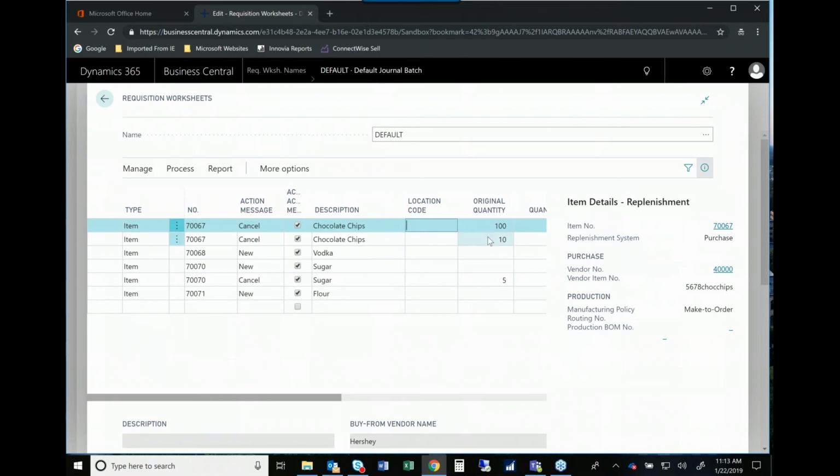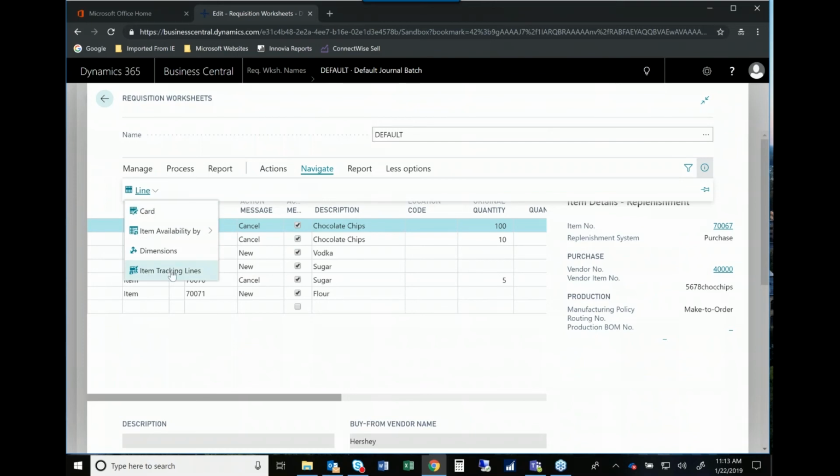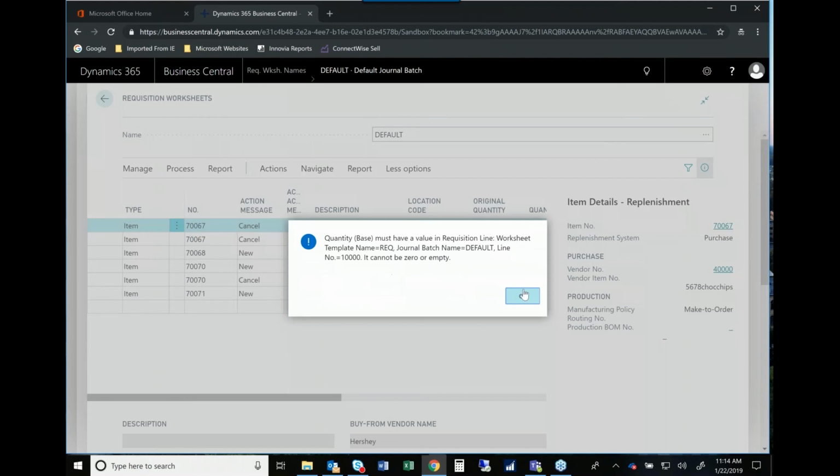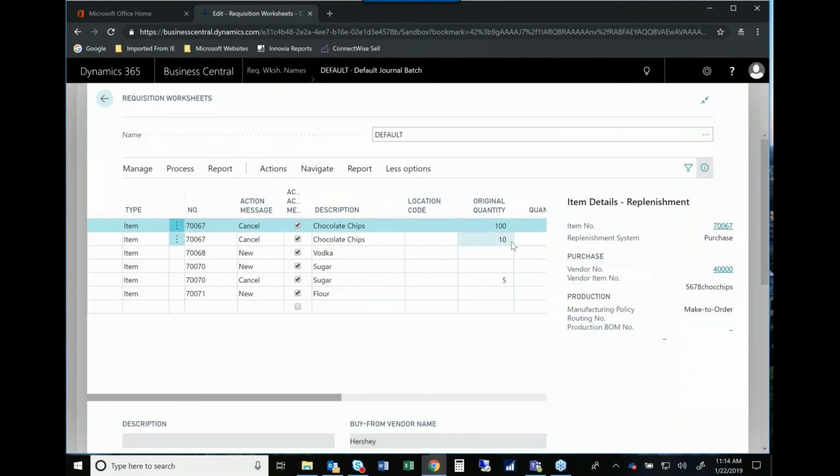And so in this case, it's like, okay, so I thought I was supposed to buy 110. Why is it telling me to cancel this? And so if I go in and I want to look at my tracking lines, it's going to pop up. It'll show me, whoops, did I not do that right? Oh, maybe I didn't set that one up to tracking lines.